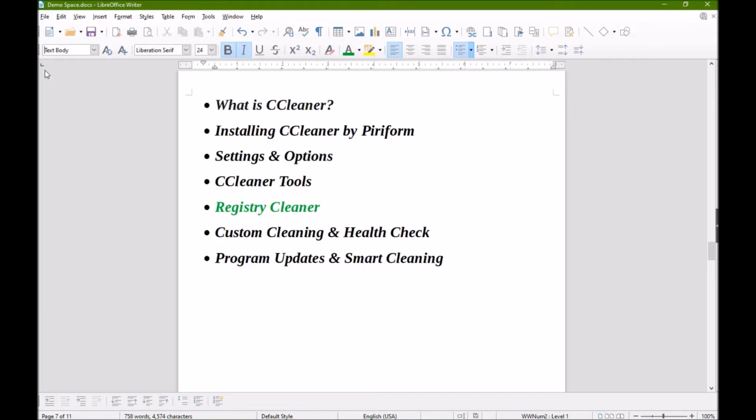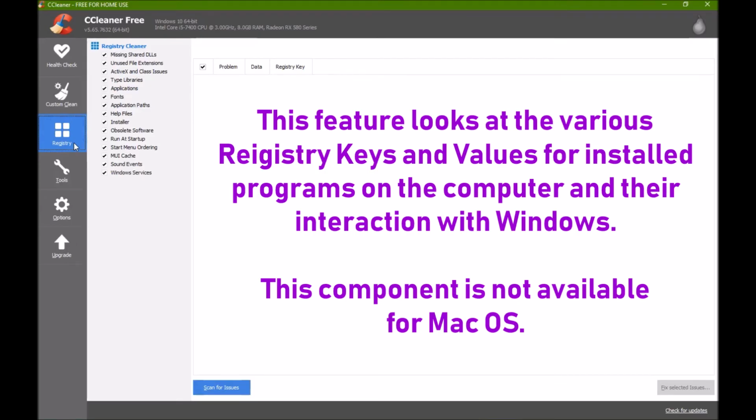Working up the chain, let's look at the Registry Cleaner and what this does for you. Here we have the Registry menu. You can see here that a number of different options have already been checked by the program itself. I would simply leave the default, what the program has set up for you. To scan the registry, you can click the bright blue button at the bottom left that says Scan for Issues.